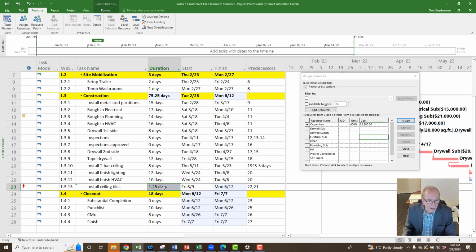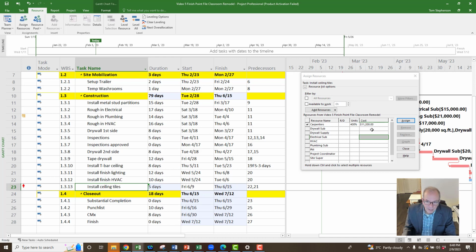It made it 1.5. But if I go over here, I could always go up and say, no, I want it 5 days. But watch what it does to my price, right? 11,200, because now you've got 4 carpenters every day, right? So that's 32 hours every day, and then 5 days. So that's like 160 hours, and that's at $70 an hour. You're going to have a pretty high number over here. So that may be what you wanted originally.